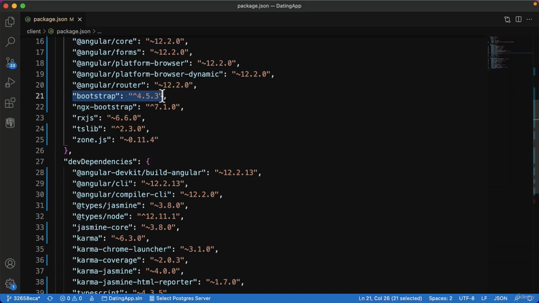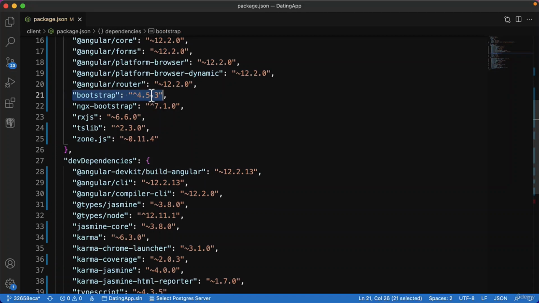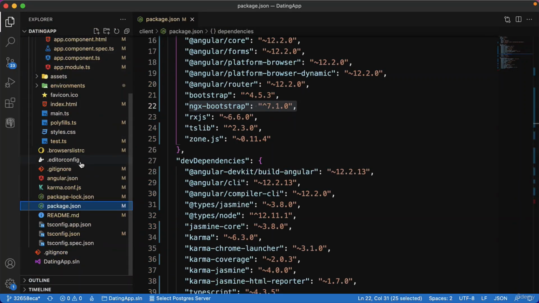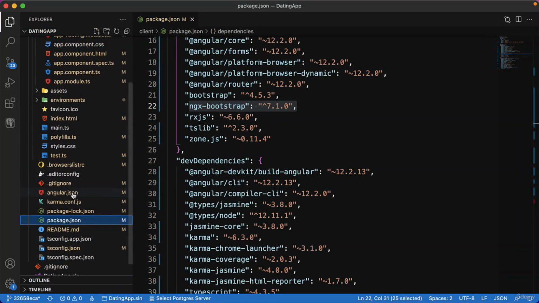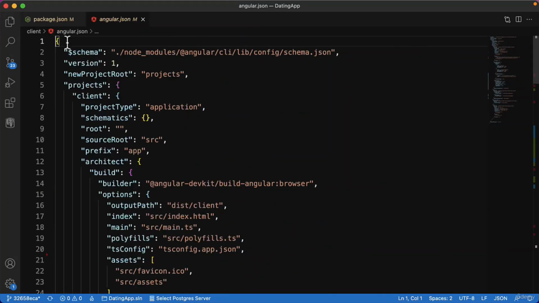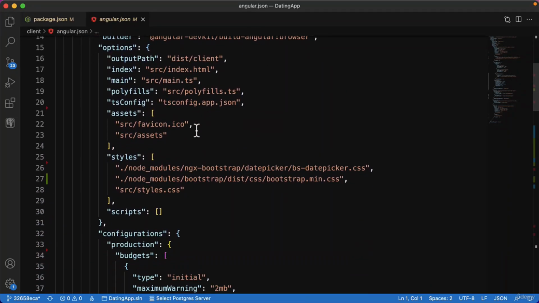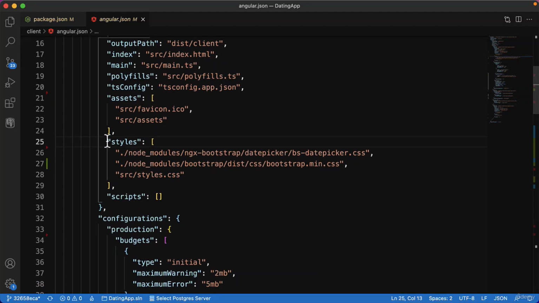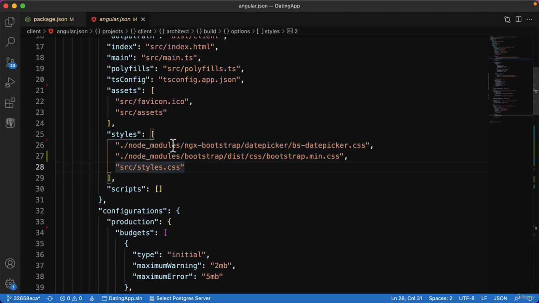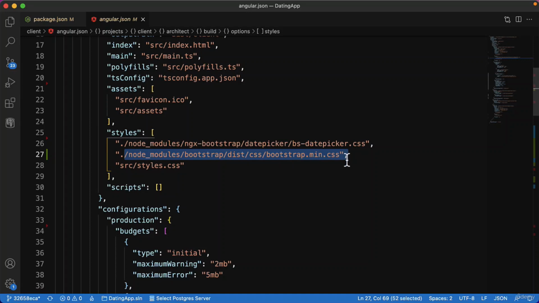And we can see that it's installed Bootstrap version 4.5.3, and it's got ngx-bootstrap 7.1.0. So that was one of the changes it made. Let's take a look at the angular.json file, which is in the root of our client project. And inside here, let's take a look down at the changes. In our styles array here, we can see that it's added the ngx-bootstrap datepicker CSS, and also it's added the style sheet for Bootstrap itself as well.